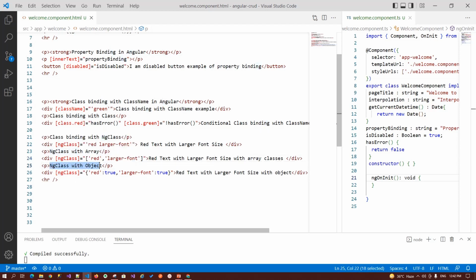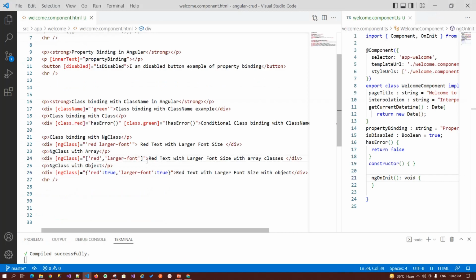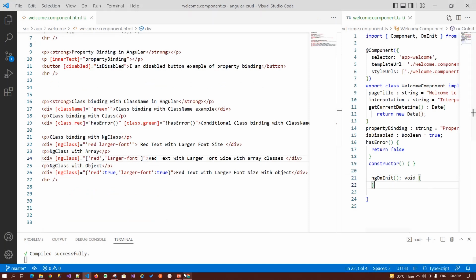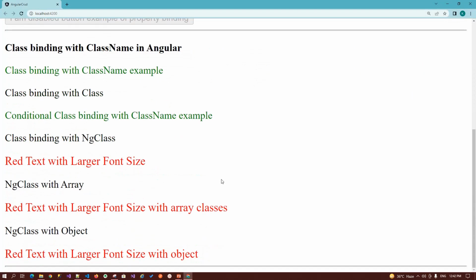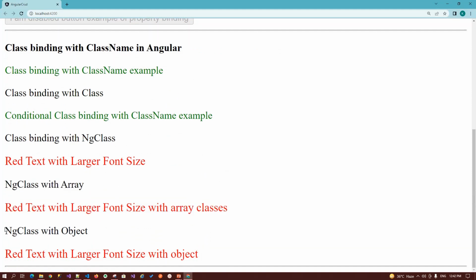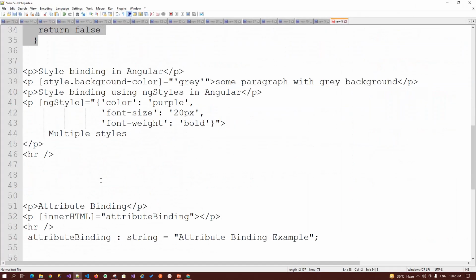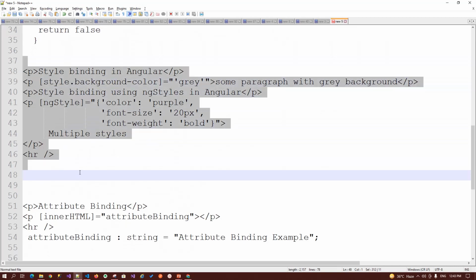Next, we can also use an object of the classes. Here is another example of it. I have simply created an object, and here I am just enabling or disabling the class names, right? So if I just hit save, it's compiled. Now we will see the output. You will see here with array, with object and with the ngClass bindings. Fine. So moving towards the next demo, that is the style binding.